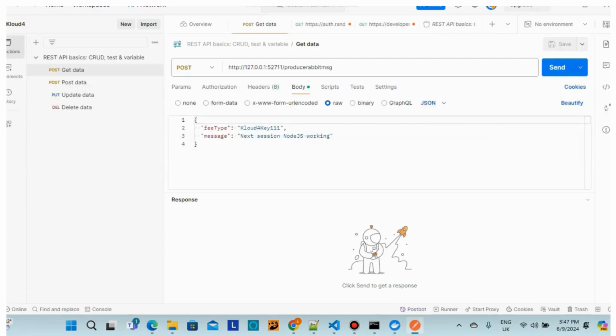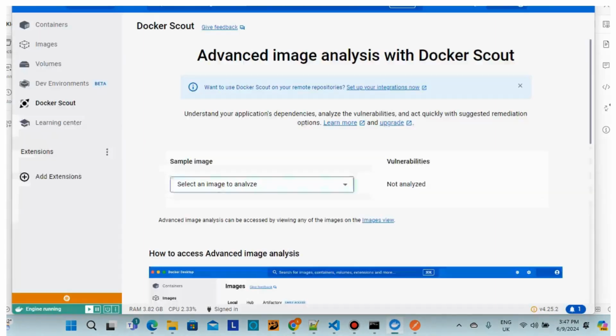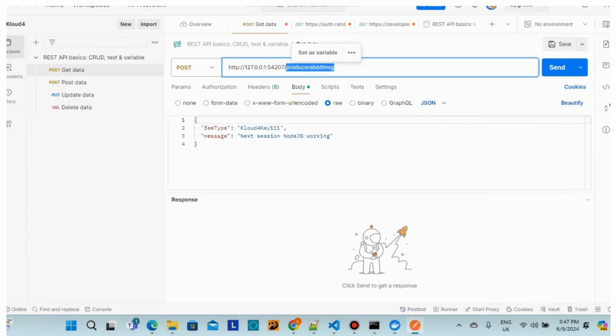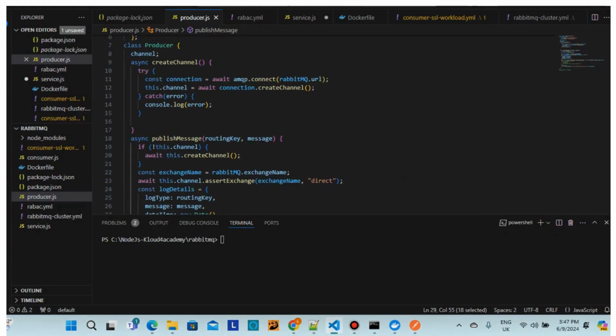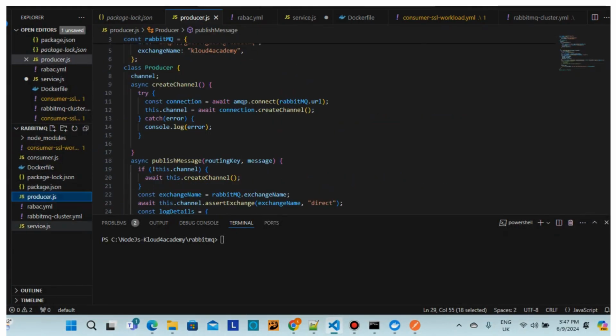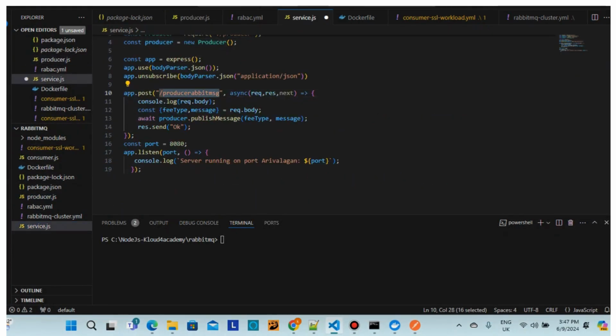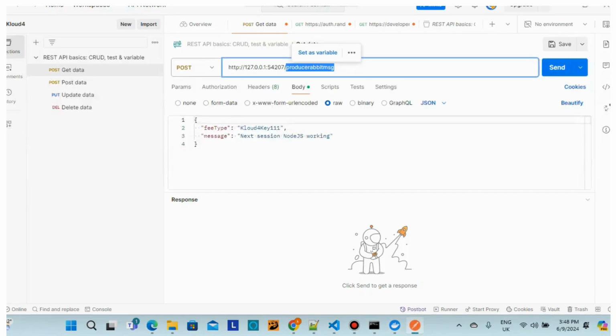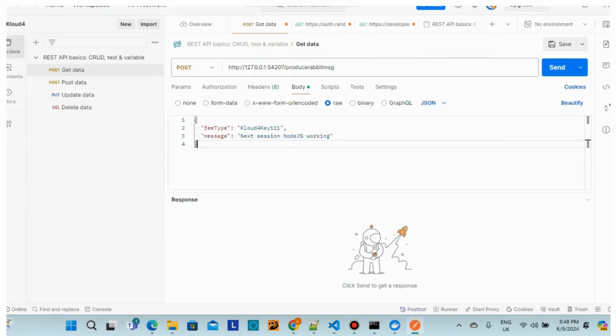You can go to Postman, and the service name is already there. So you copy this port number. This is a REST service. You can see in Node.js this is the service name. You can go to the service file. This is the service name, producer RabbitMQ message, right? And now I'm just going to say welcome to Cloud for Academy.